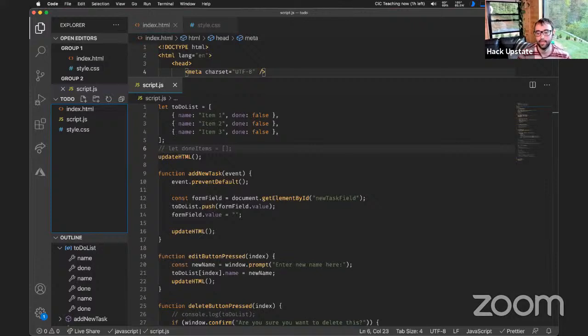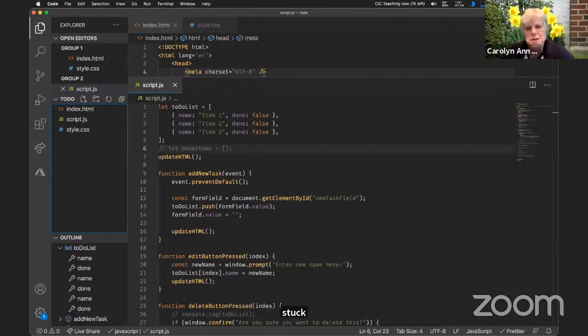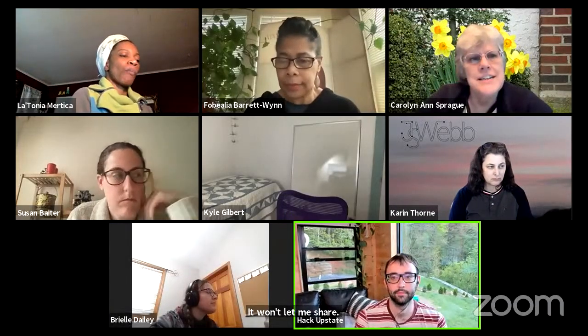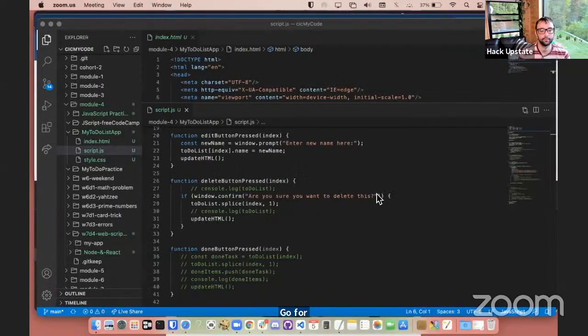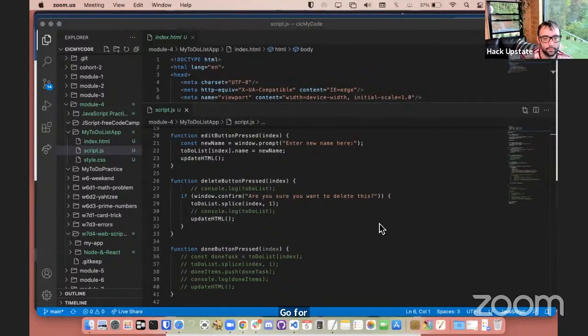People are trickling back in. Does anyone want to share their screen of where they're stuck? It won't let me share. Go for it. Move these things out of my way here. All right.